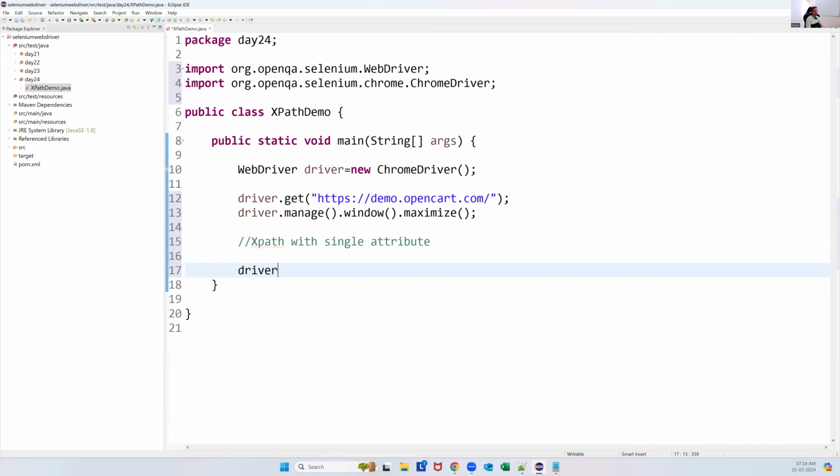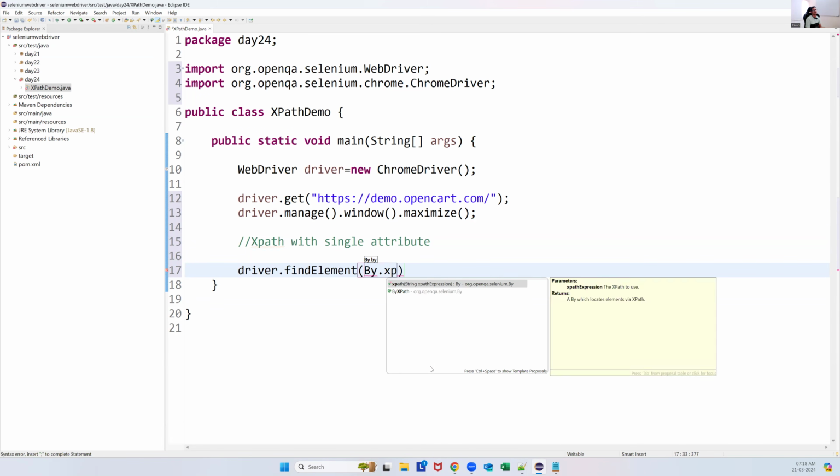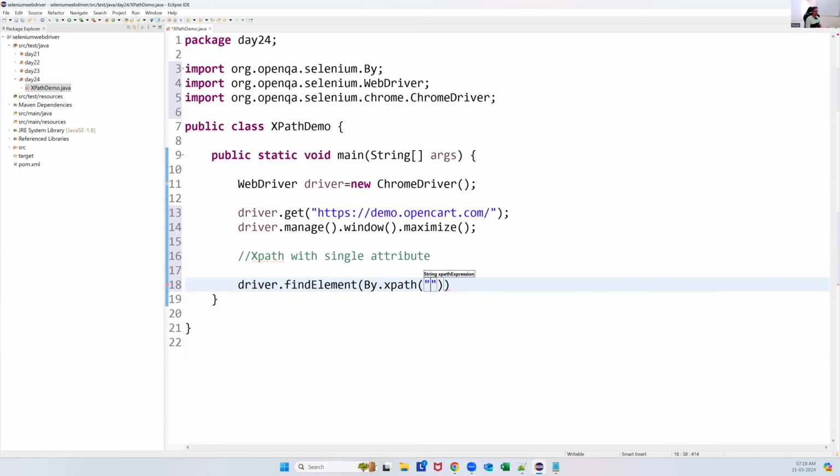So how we can use XPath? driver dot findElement by dot XPath. So here we have to call the XPath method, XPath, and specify the XPath like this. And if you put double quotations, what is the problem in this is you will see some error. So why are we getting this error? Because the double quotations we already used, but inside this again another double quotations we are using. This is the problem. So you can put the single quote inside this. Okay, now this is an XPath of the element.